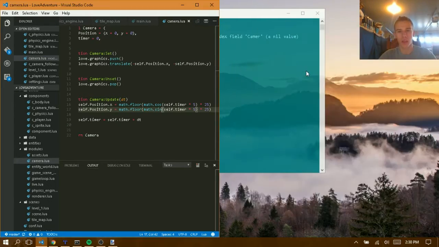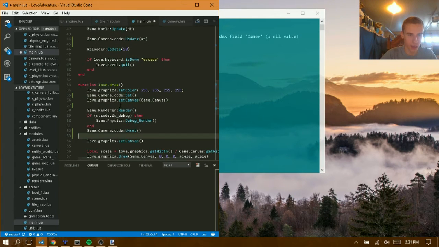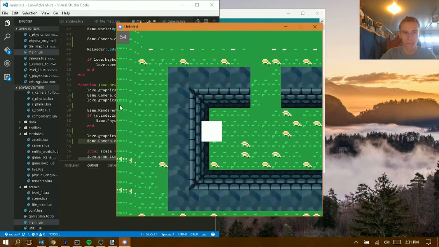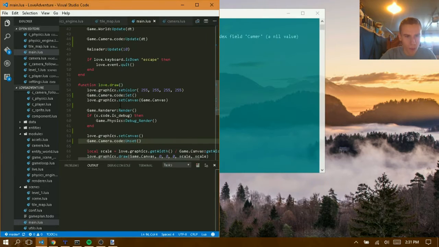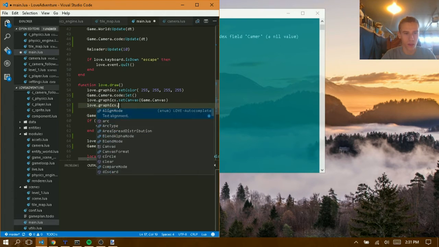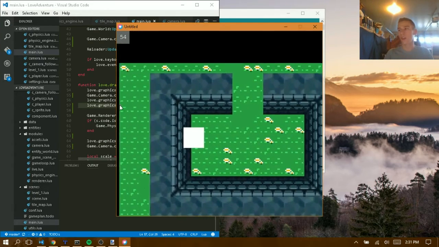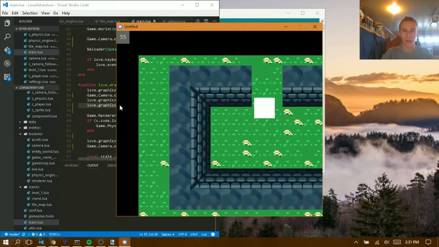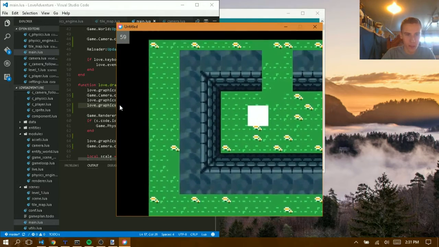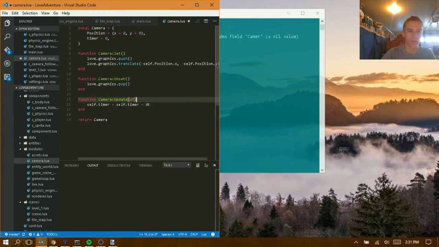Alright, let's close this. Let's go to the main, and let's move this outside of the canvas set and canvas unset. Let's see what happens. Okay. Are we not clearing the canvas each frame? Love.graphics.clear. I forgot to clear the canvas each frame. Alright, well there's our problem fixed. Alright, let's go back to the camera. Let's remove this goofy code right here.